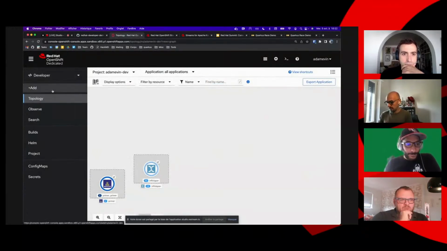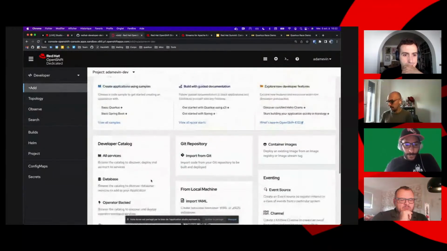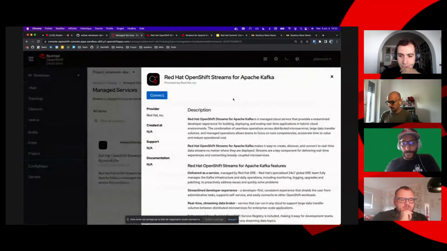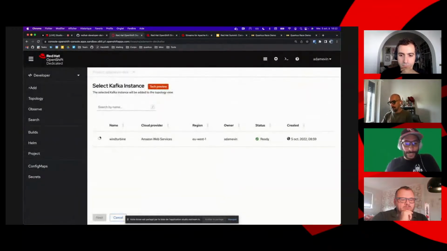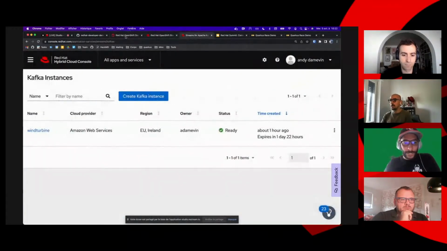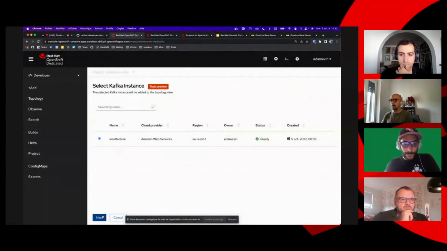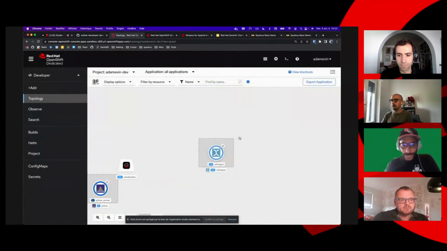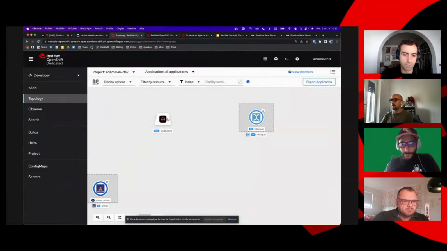Now let's add Kafka. For this, I'm going to manage services. And here I have the Red Hat OpenShift Streams for Kafka, which I already added some kind of token here, but it's really easy to connect. And then here I can see my instance that I showed just before. So here I created this instance, wind turbine, and it's here. So I'm just connecting it. And what's great is that just after doing that, see, I have my two services on OpenShift. So I have Infinispan and Kafka, which is kind of awesome. In a few seconds, I have everything ready for my service to work.